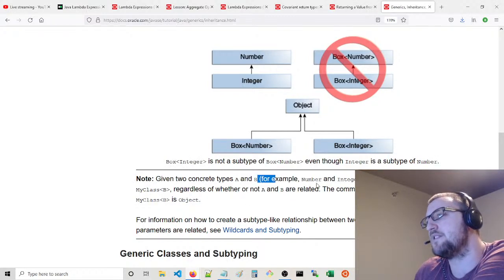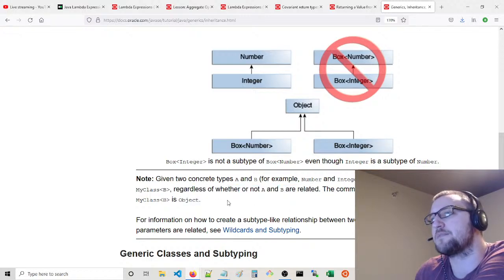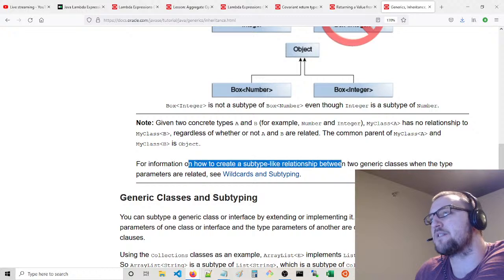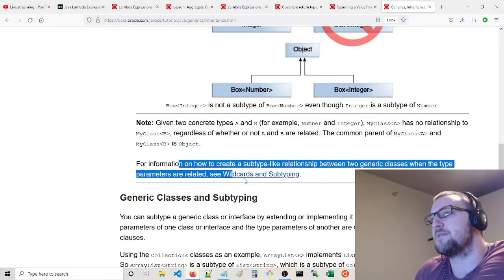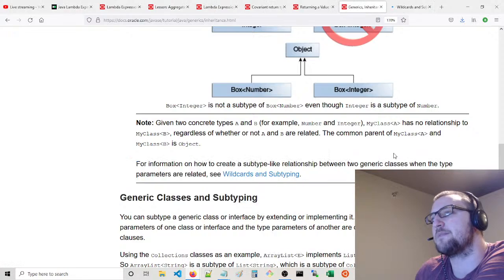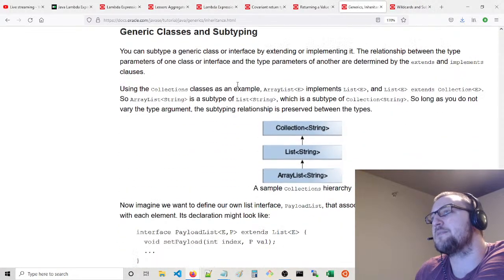Concrete types A and B: MyClass<A> has no relationship to MyClass<B>, regardless of whether or not A and B are related. The common parent of MyClass<A> and MyClass<B> is Object. For information on how to create a subtype-like relationship between generic classes when the type parameters are related, see wildcards and subtyping. Generic classes and subtyping.